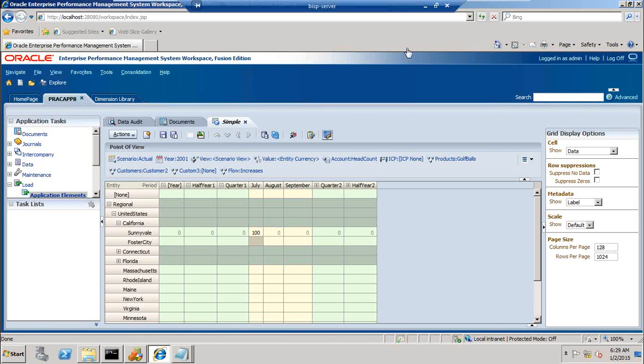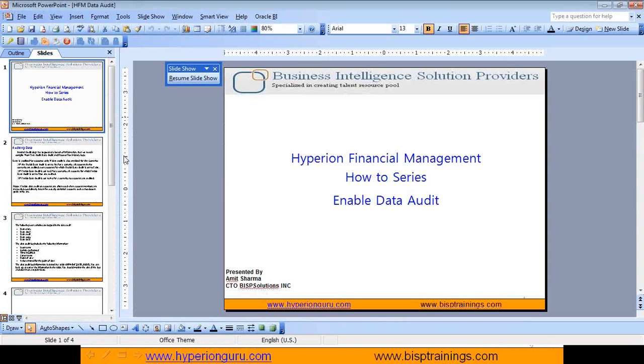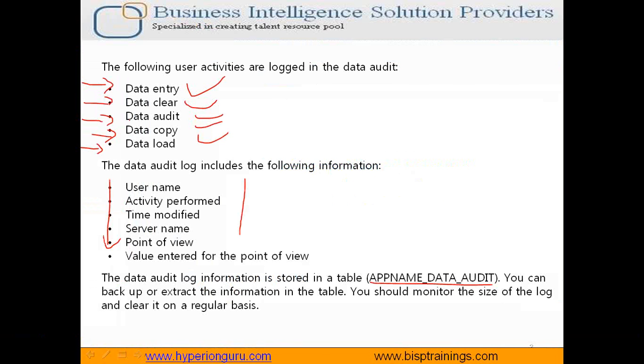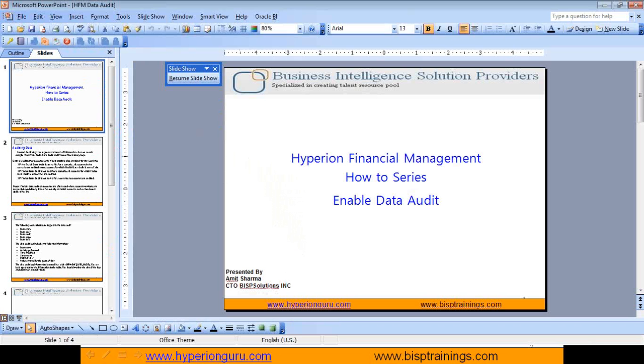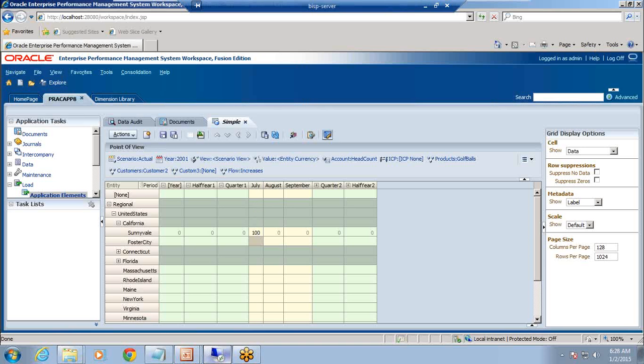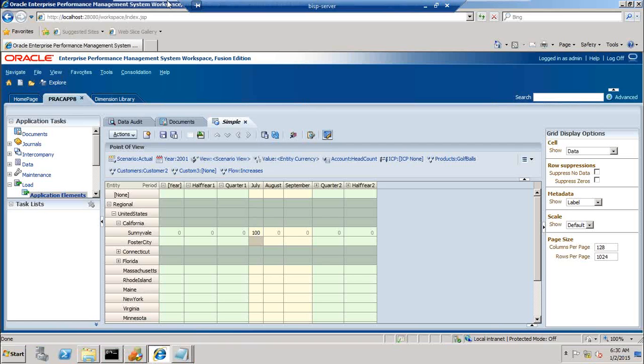Second, we'll see another event called data copy. When you copy data and load data, in both cases auditing happens. So whatever data I entered, I just copy it. I enter data for my actual headcount for 2001. I copy the same data to 2002. There's an option for the data copy command.